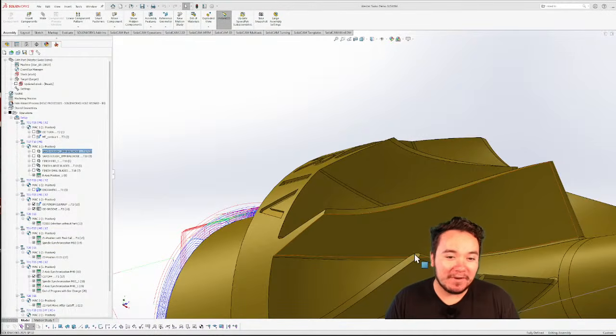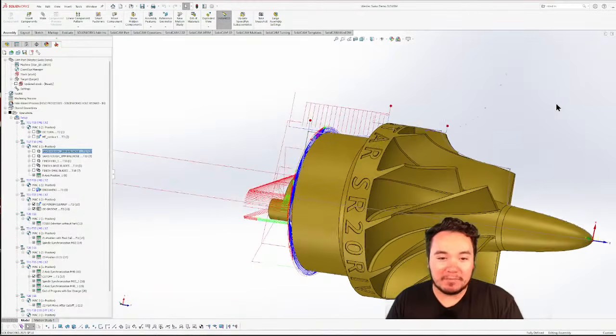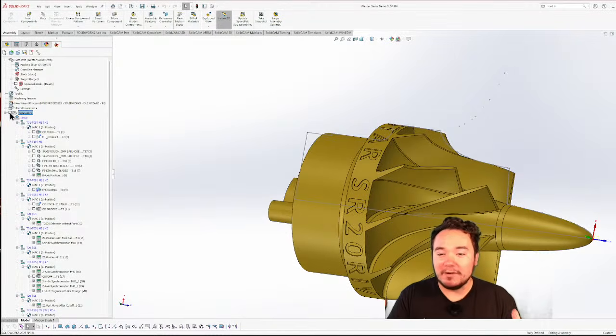So yeah, we're excited to jump into this. I'm gonna start at the very beginning, and we're just going to walk through all these operations, what I chose, the geometry selected, to get the tool path and the simulation, the part cut out exactly how we want it to.